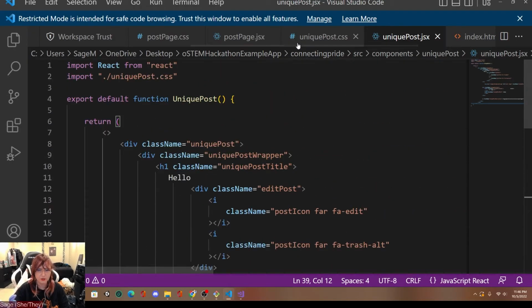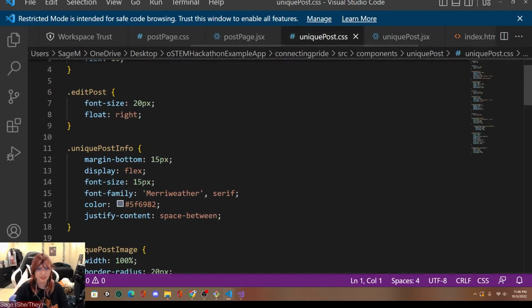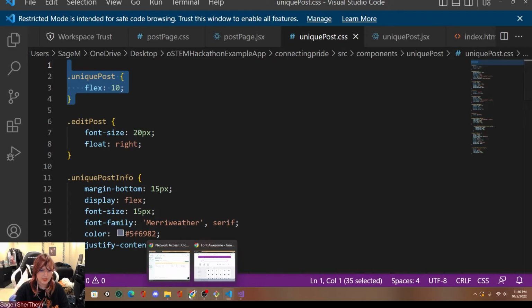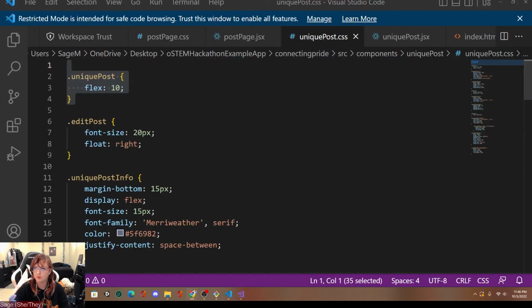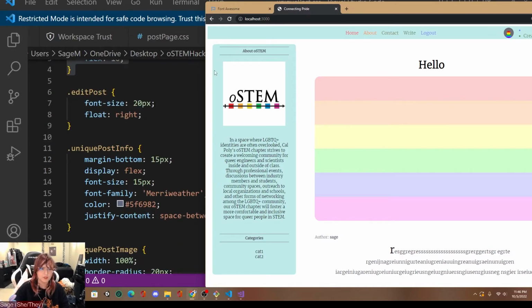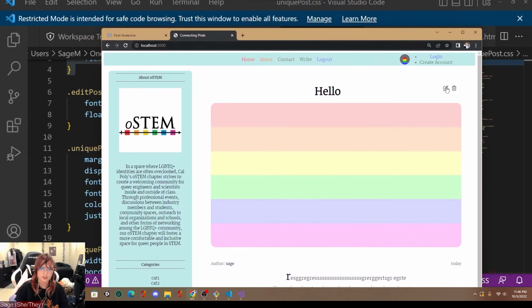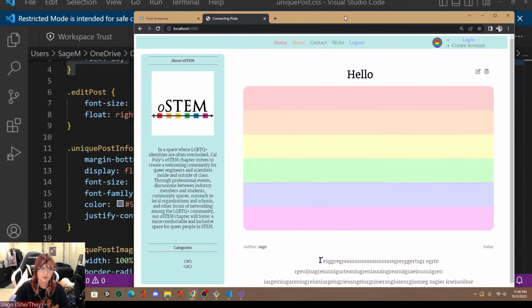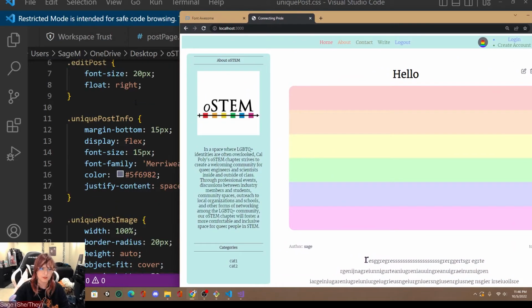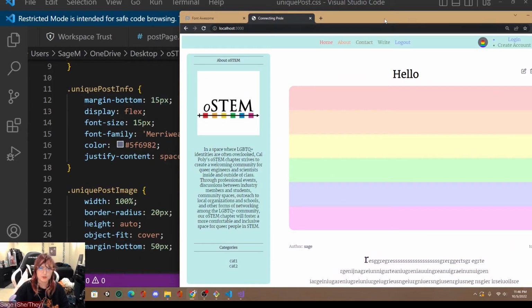And yeah, so now onto the unique post.css. First of all, the unique post is going to have flex 10. That's going to bring this over here so it's not interfering with our sidebar. Then edit post, that's just this. We're just going to specify where we want it to be. It's going to be on the right side, as you can see here, and the font size too. Unique post info.